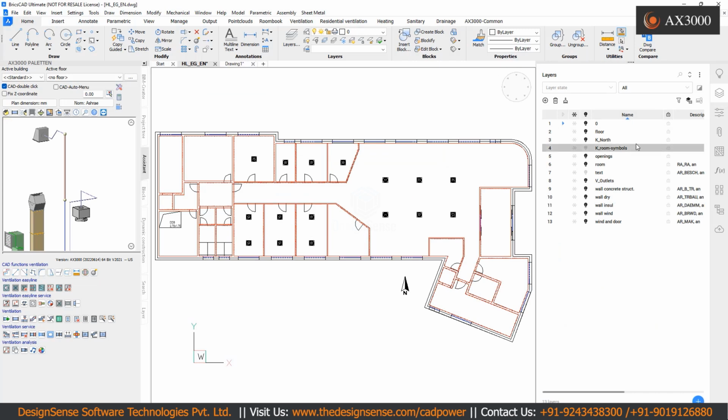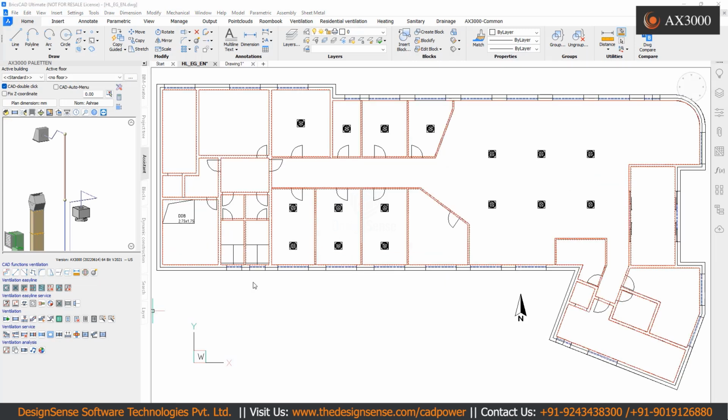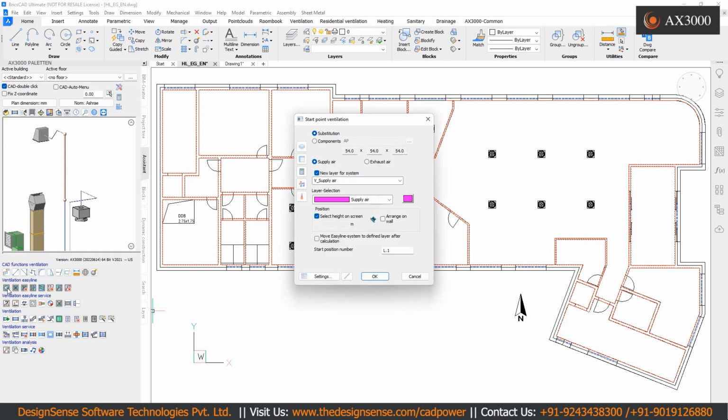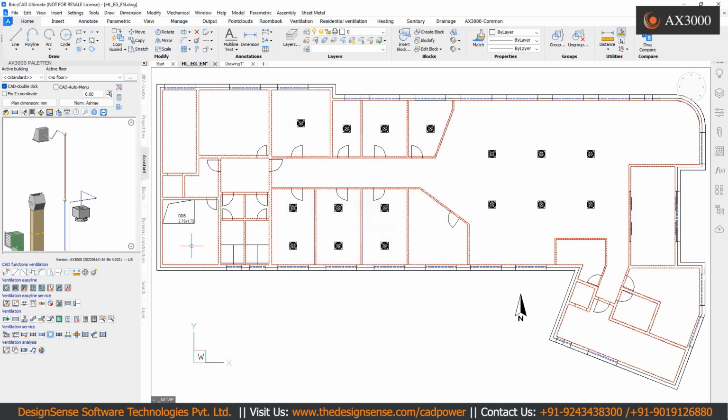Let's deal a bit with the layers, so switch off a layer and go further with the easy-line system. Every easy-line system needs a starting point at the beginning, elevated to the height of the ductwork, maybe here in this air handling unit room.